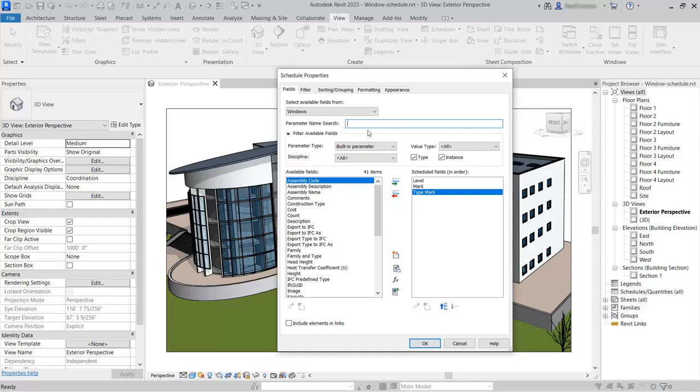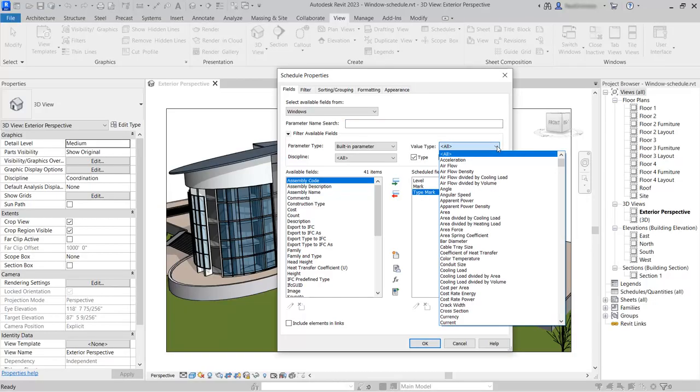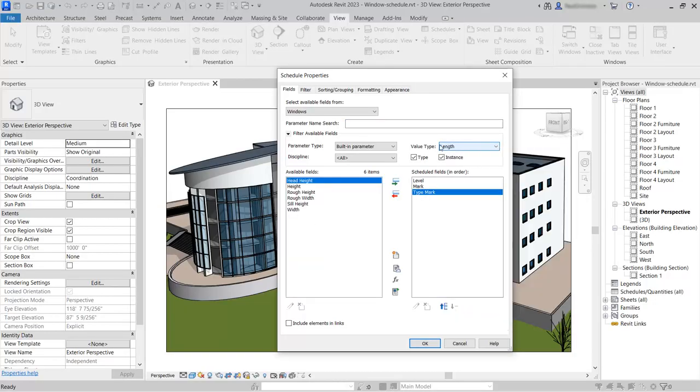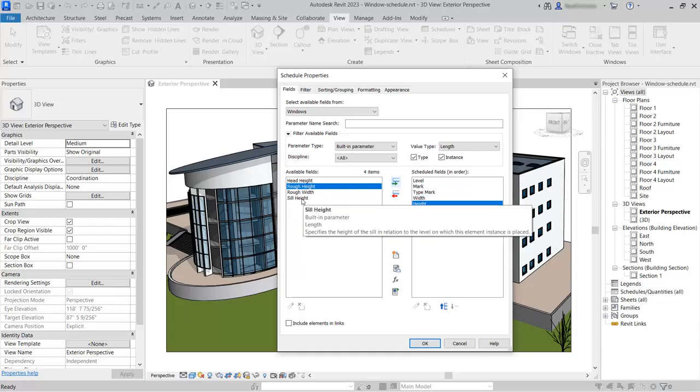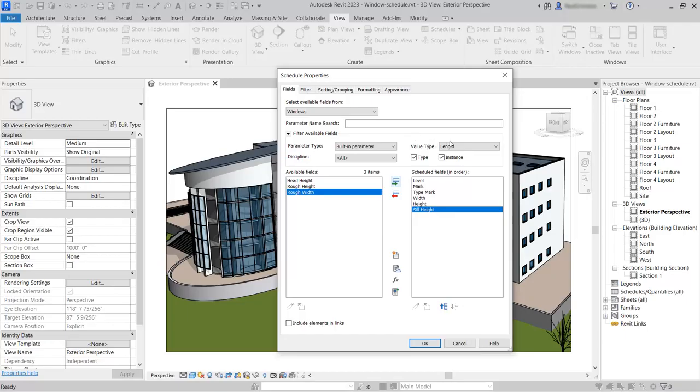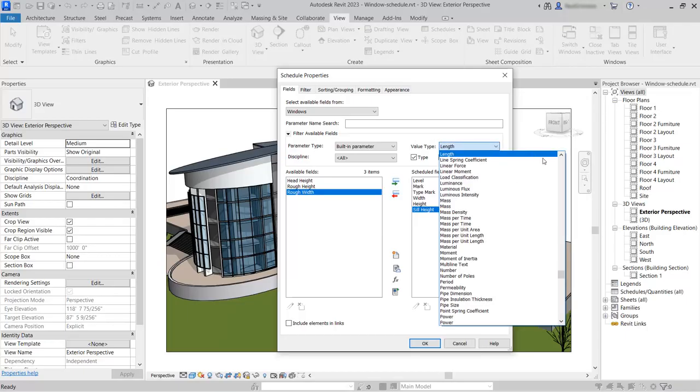So we'll go to the filter panel just here, and we'll change the value type from all, and I'll type in the letter L, and we can see that changes to the length type now. And in the available fields, we can see we just have length parameters, so we'll add the width first, and then the height, and then finally the sill height. And now I'll change the parameter value type back to all.